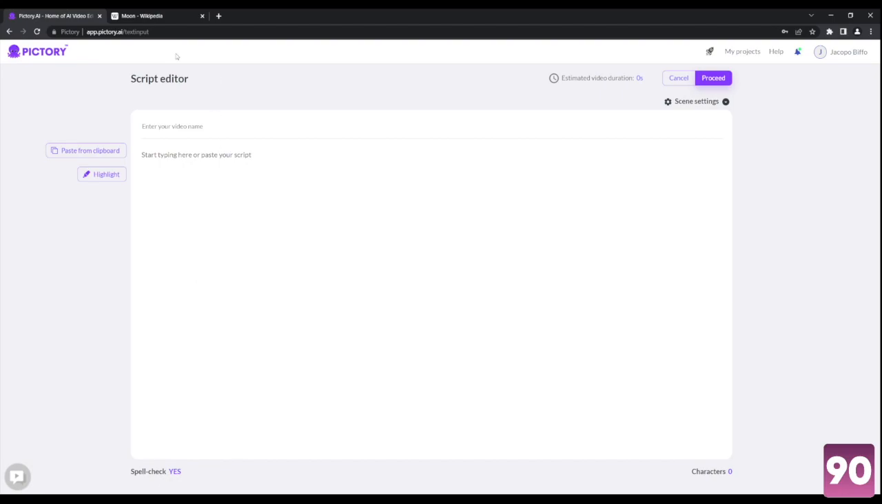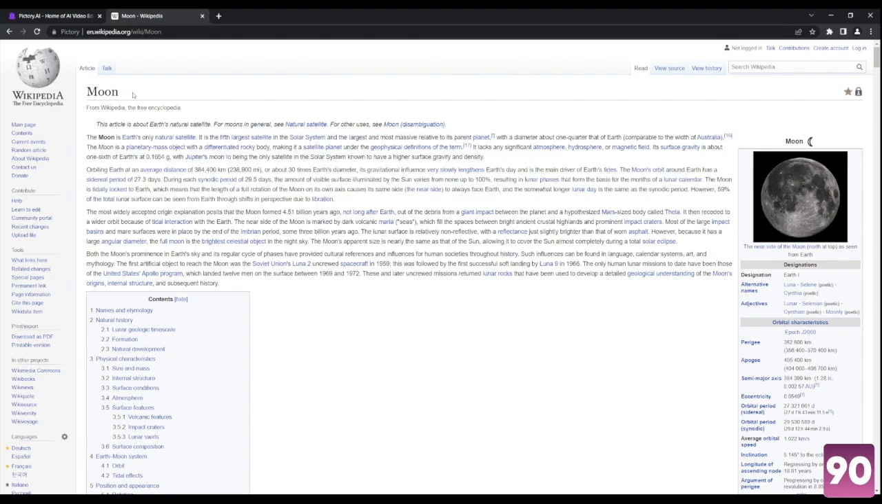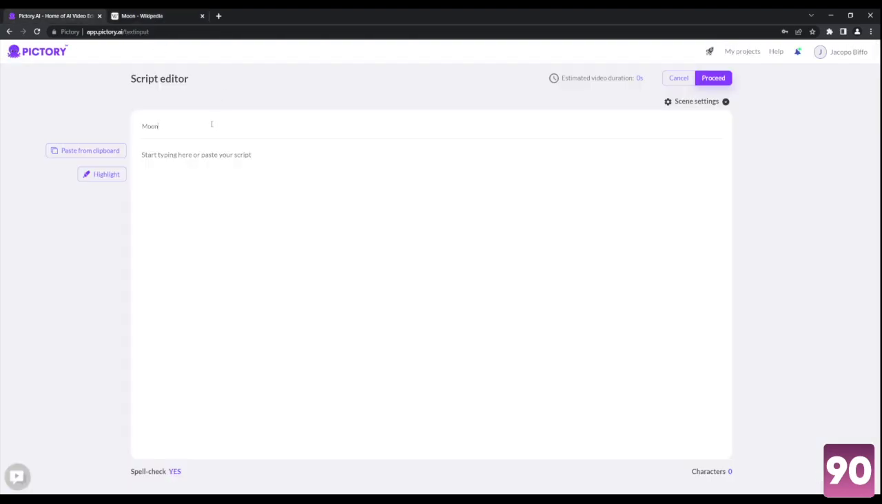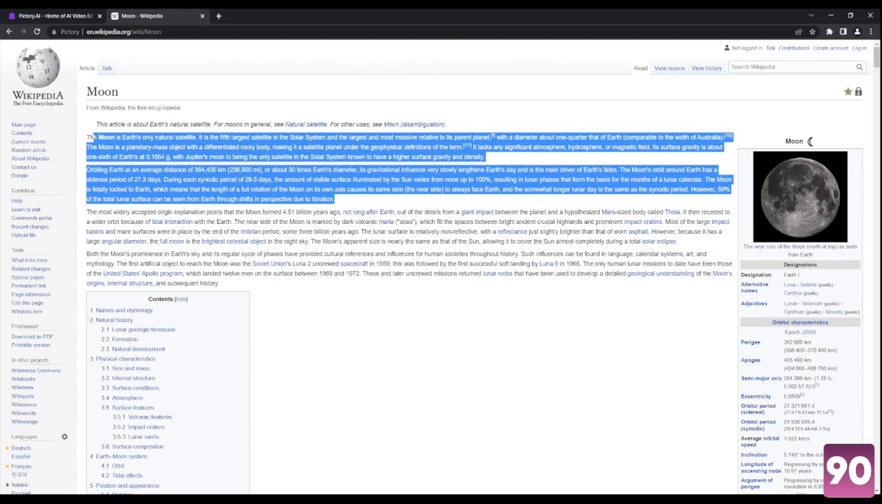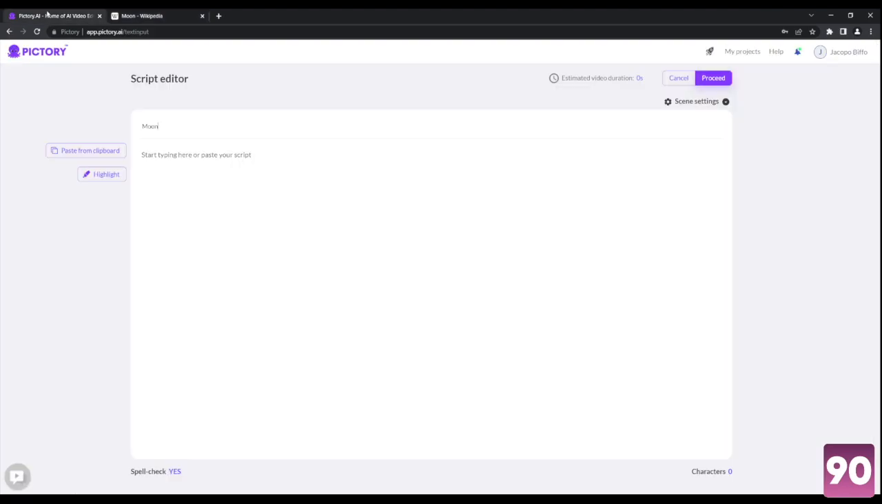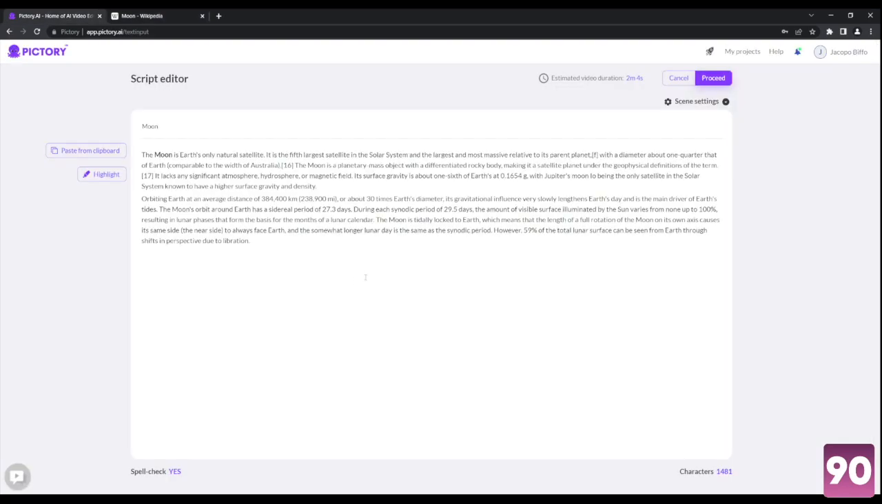For the purposes of the video, let's just go with moon right over here as our topic because it's easy to just copy paste, basically just general information right over here. I just want to show you guys how you can edit these things. This block of text is going to be divided into different video clips called scenes.